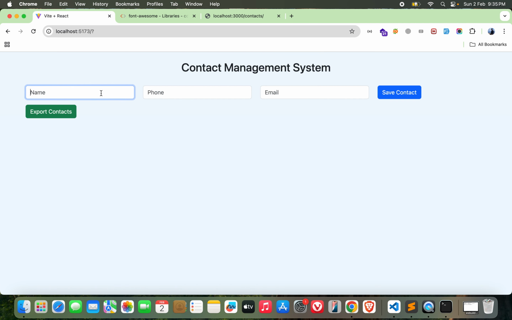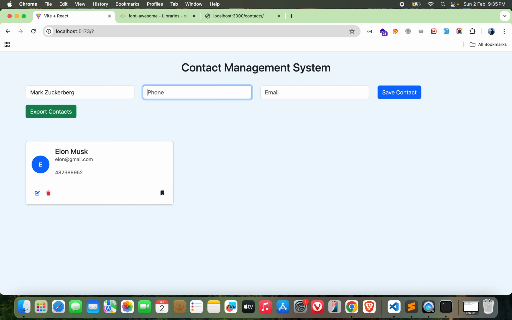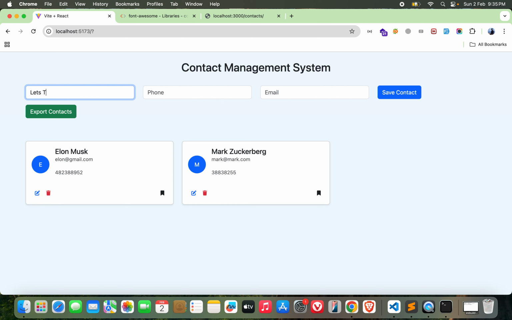Let's add some. Elon Musk. Phone number, elon@gmail.com. Mark Zuckerberg. Phone number and mark@mark.com. Great. Now let's try this. Phone number, let's@try.com. See, this is working perfectly. Now I can edit, let's try this and make it YouTube. See, it's working perfectly.